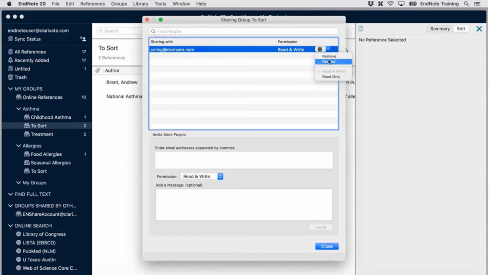I did want to point out, again, just like library sharing, I could remove a group sharee at any point by clicking the little gear next to their name. This doesn't really come into play as much for group sharing, but if I did want to send a person a secondary alert email to let them know that I've shared a group, I could do that by choosing Remind, and at any point I can modify a group sharee's access rights to either restrict or broaden their abilities in my group of references.